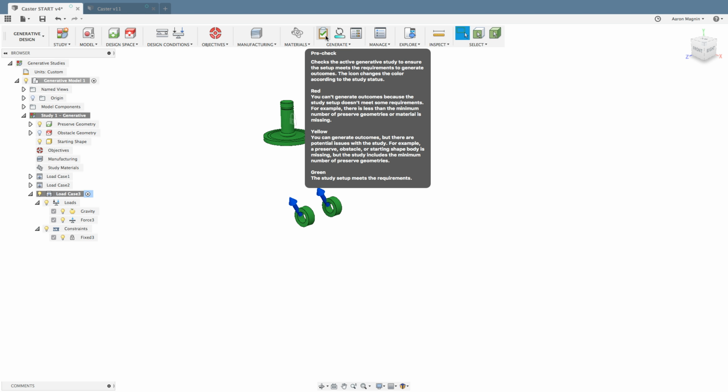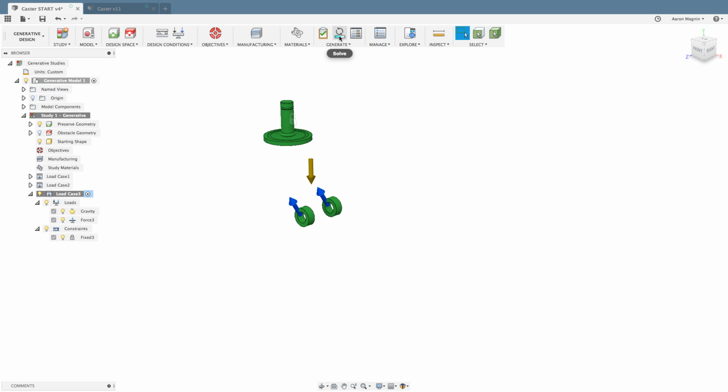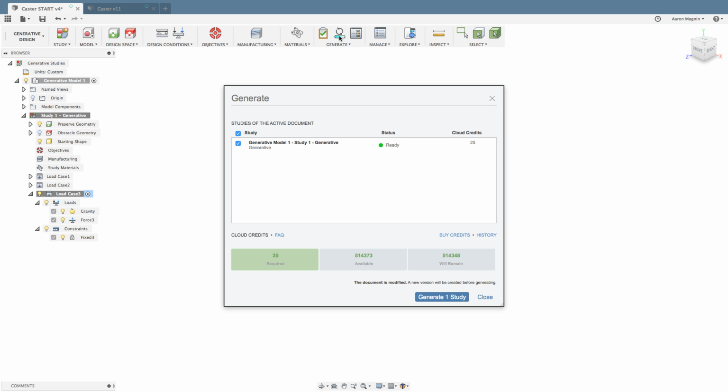I showed you previously there was a little issue there. It went to red, and that's because that air material does not have appropriate definitions to be able to solve this with. But with that, you'll go ahead and start to solve this. This is going to solve on the cloud. It's going to cost 25 cloud credits, as mentioned.